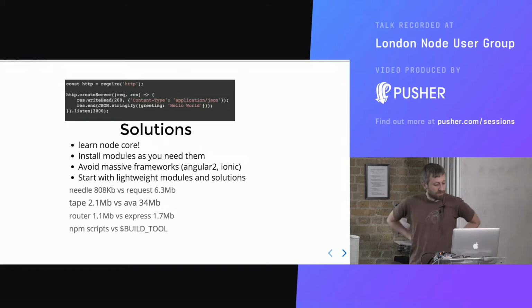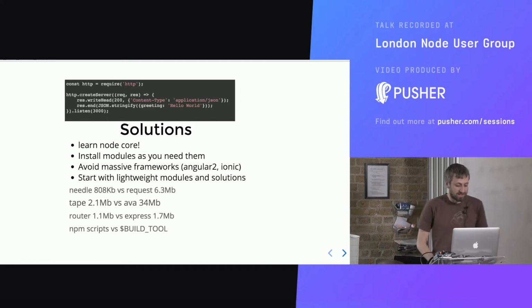Ava, a really popular testing framework at the moment, but look, it's 34 meg for Ava. Tape has got the same API, 2 meg. So start with Tape, and then you can migrate to Ava really easily.